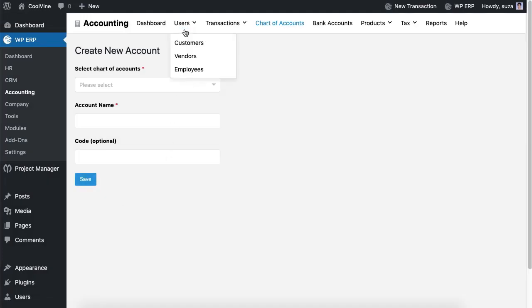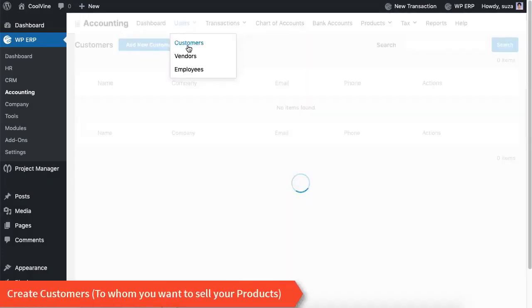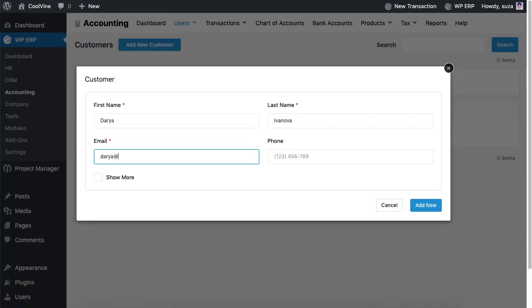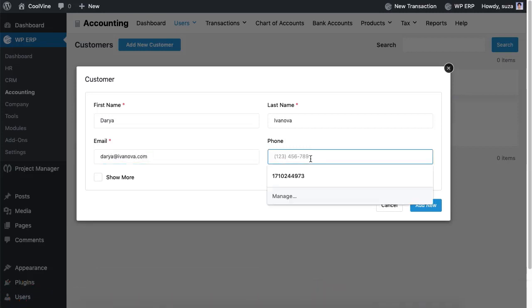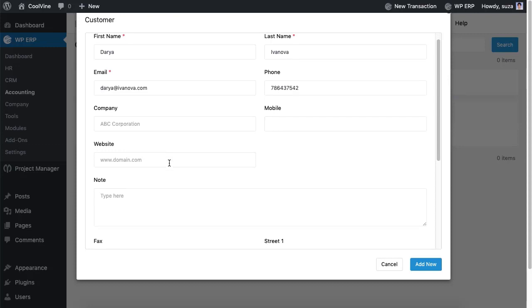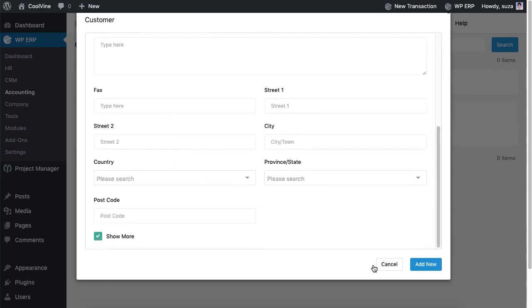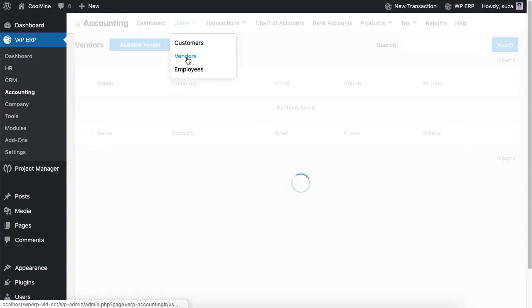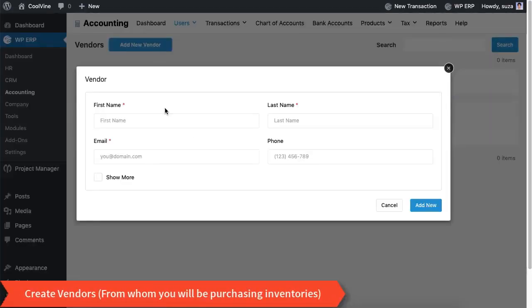Now, navigate to the Users to create customers. Just click on the button, Create New Customers, and you will get all the necessary fields to create customers and vendors. Now, let's create a vendor the same way we created the customer.